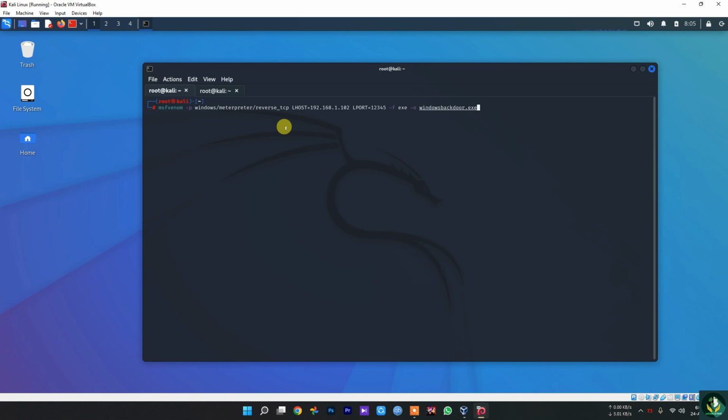So then press enter. It will take some time, like 10 to 15 seconds. Then it will initialize this payload, under this L host and under this L port, using this name and using this executable file. So as you can see, Windows backdoor is created, and it created in root.